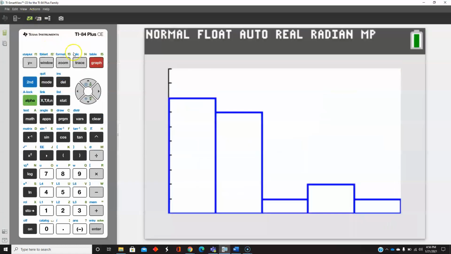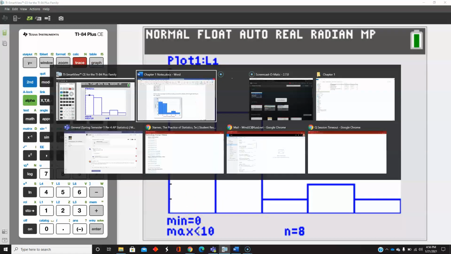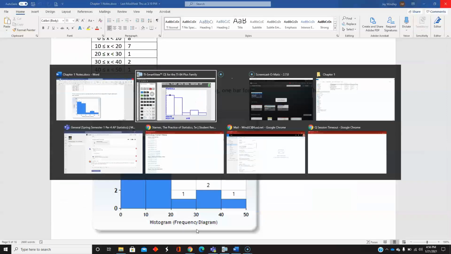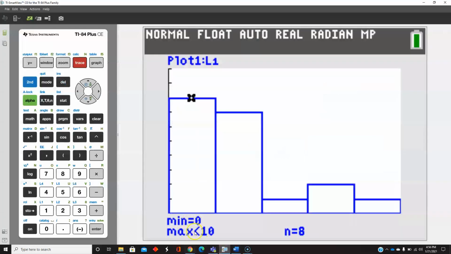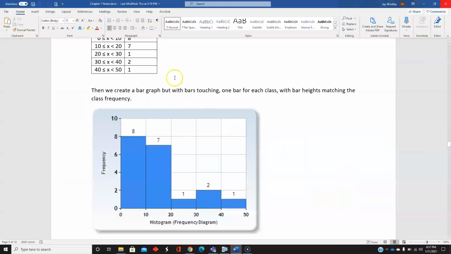And if we press the Trace button, we will see a definition for each class, similar to the definitions that we had over here in the table. The first class goes from 0 to less than 10, and n equals 8, meaning the frequency in that class is 8. And then if we arrow over, the next class goes from 10 to less than 20, and there's 7 in that class. So this is the same information that we have over here from our class frequency table and from our histogram.